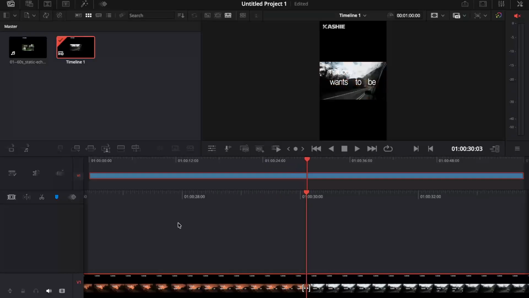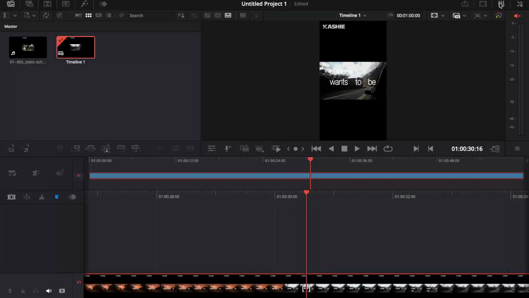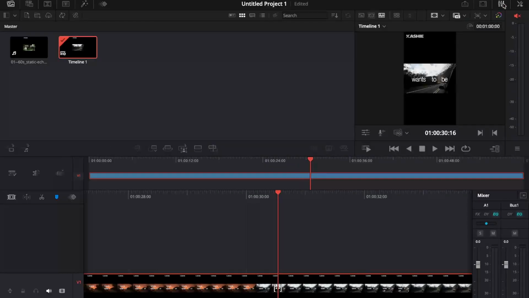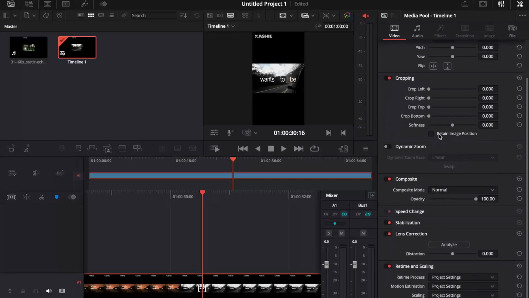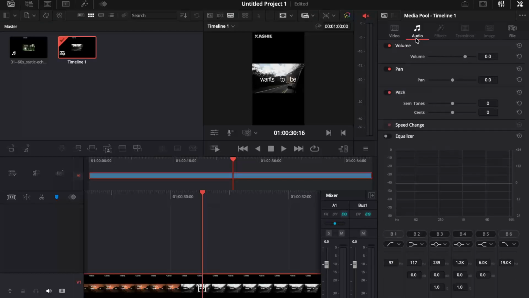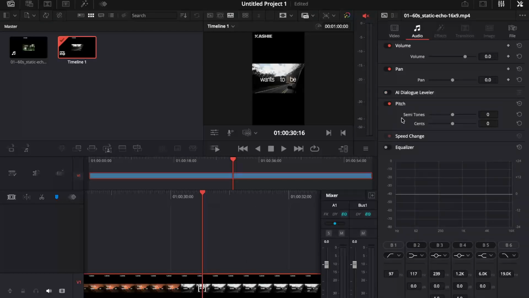But basically what you can do is start adding your own elements into the upper section. We have the mixer. If you open this inspector, you can change elements for your video. For example, you can transform to zoom, crop, or composite. If you go for audio, for example, you can change stuff here. You can check out the effects, transitions, images, or even add text and all of that.